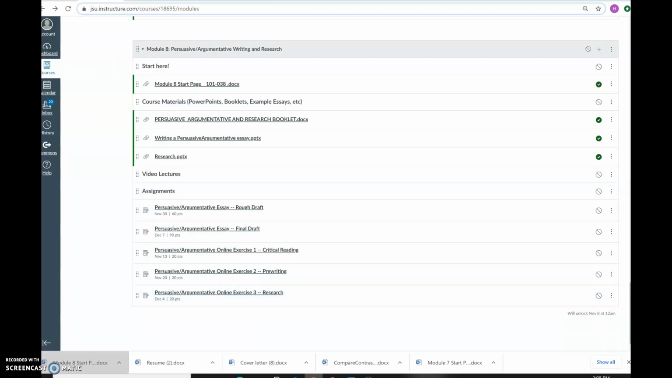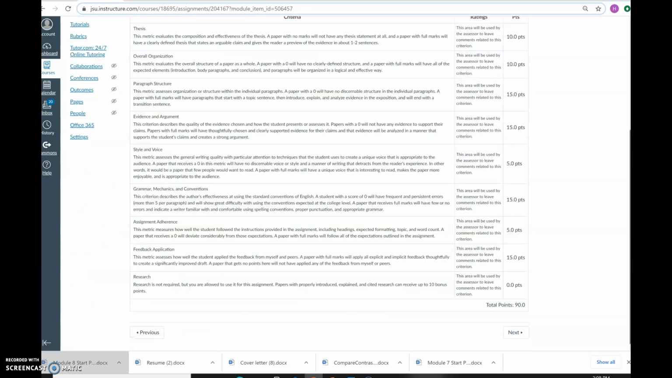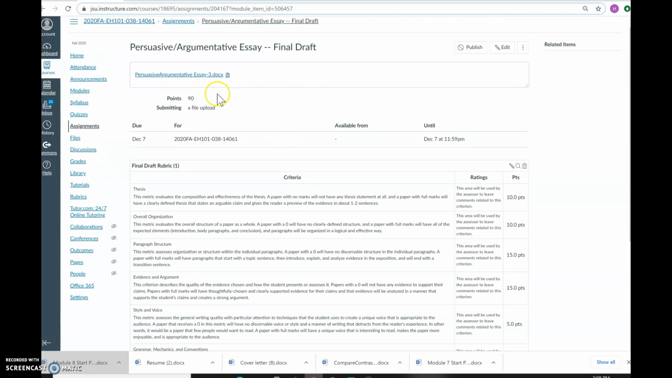There are also additional points, also 10 points, I believe, available there as well. Yes, 10 bonus points. And you can see that the breakdown, they've made the similar changes here. Paragraph structure and evidence and argument have an increase in points. Everything else is about the same.